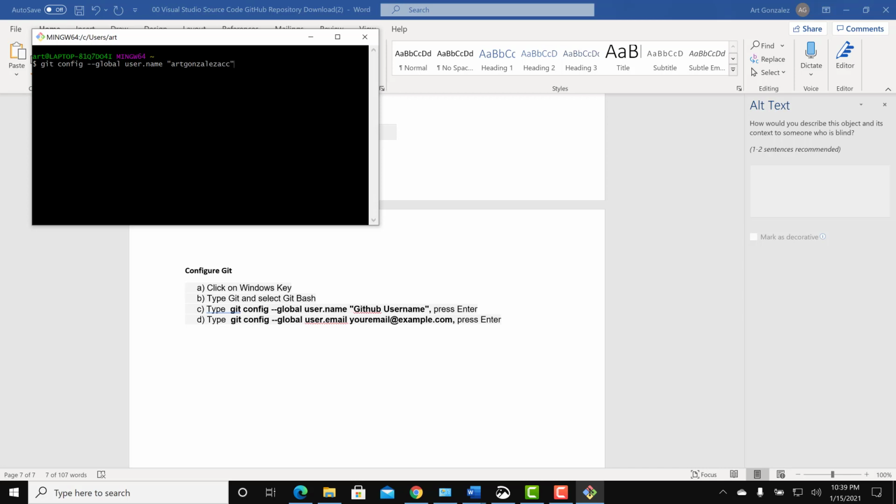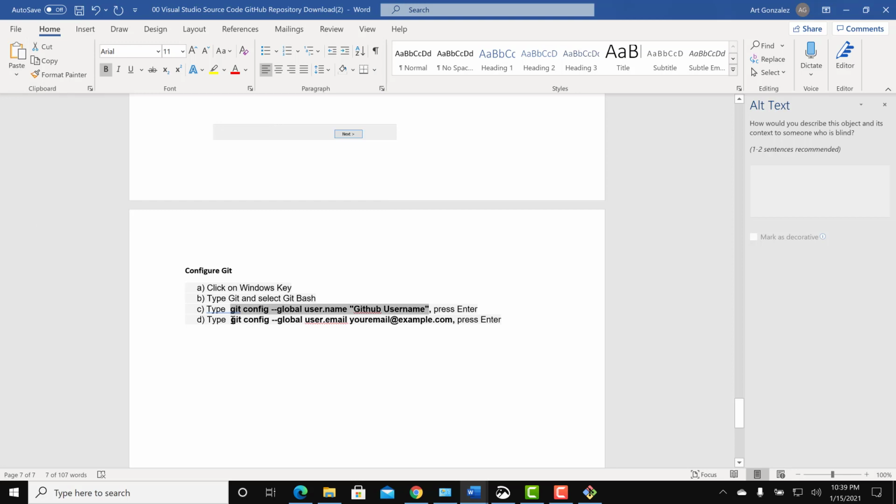In my case, R. Gonzalez ACC. Press enter. From D, select from git to user.email.